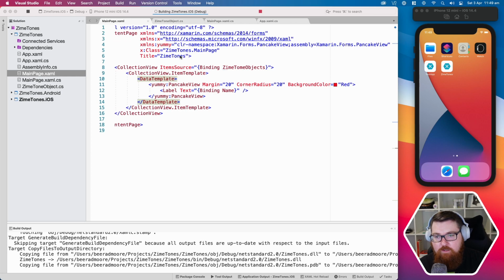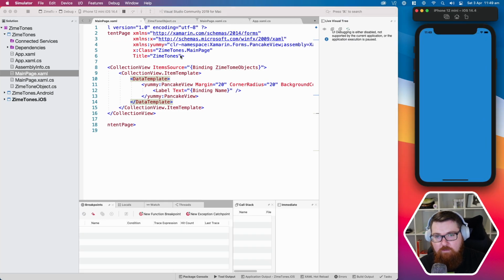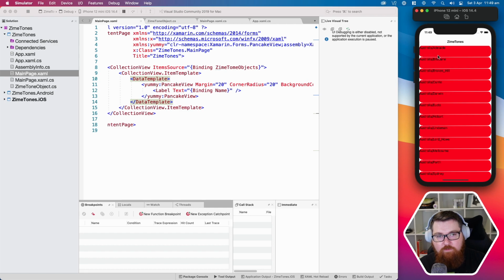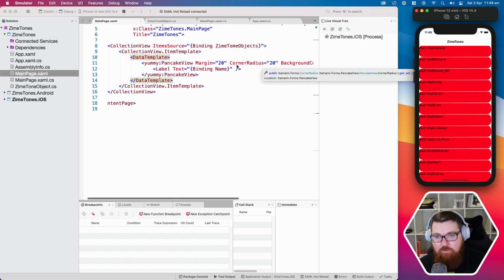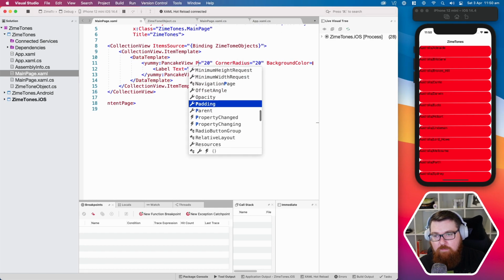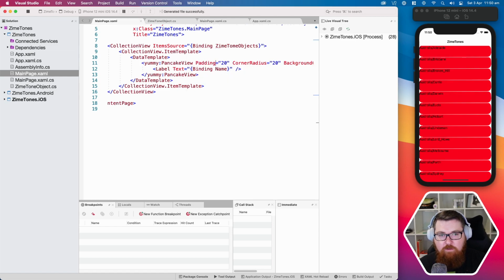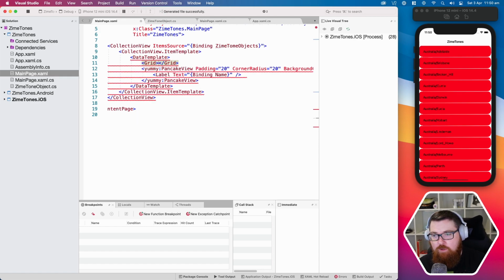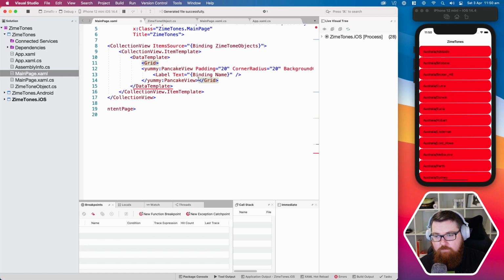It stopped updating, so let's just stop and start it again. Hey, there's our things. I don't think I want margin. I think I want padding. It's not what I wanted, but we'll go for it. What I actually want was something more like this. So let's just wrap it in a grid.